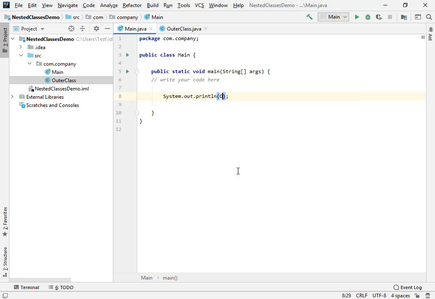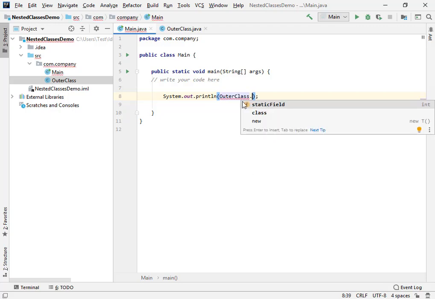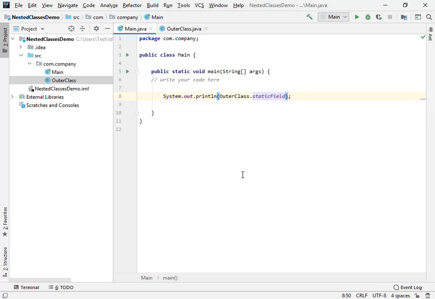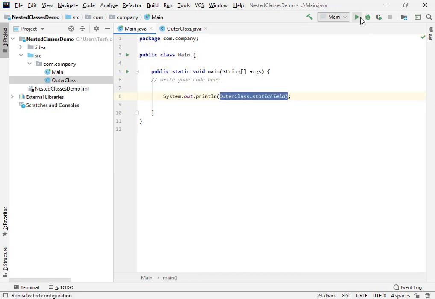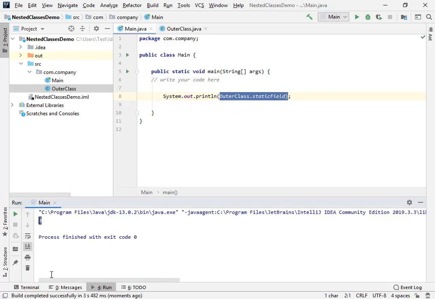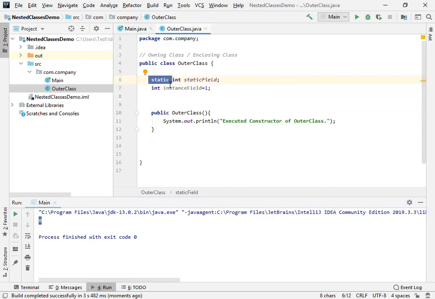So let me access outer class dot. When I press dot, I have access to the static field only. Okay, so now I can print out its value. Why? Because it is defined as static. So if I execute the application, what do you think could be the result? Obviously it could be the default value of integer, which is 0, because over here we didn't initialize this particular field.